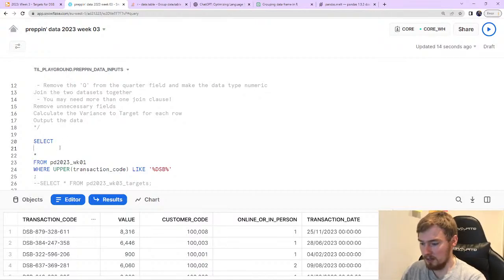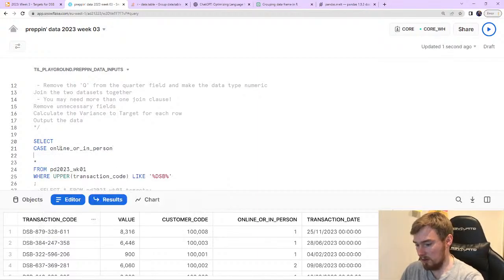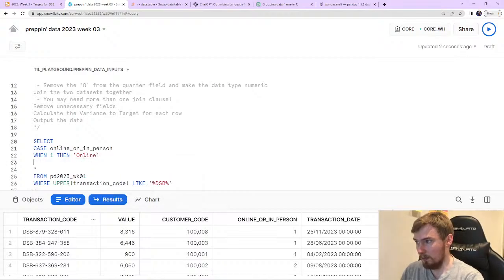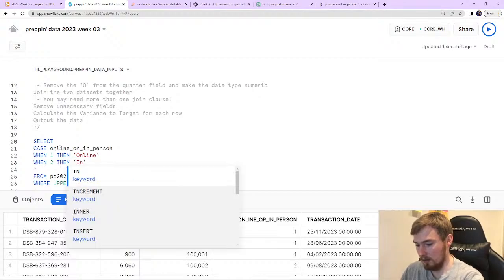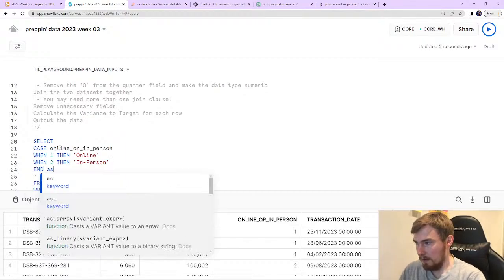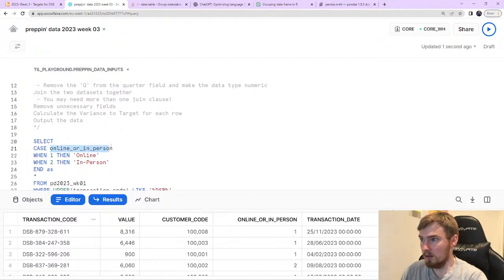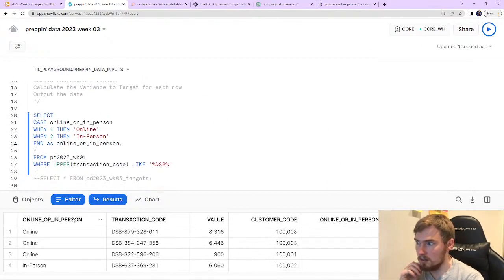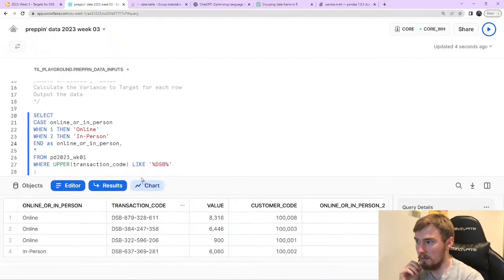Next, rename the value of online in person. So I'm going to use my case statement again. Case online in person, when one, then online, when two, then in person, end. That's online in person. Okay, that's that one. And run that. So that's coming back here. We can see online in person, which is good.